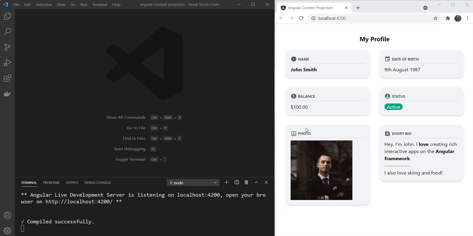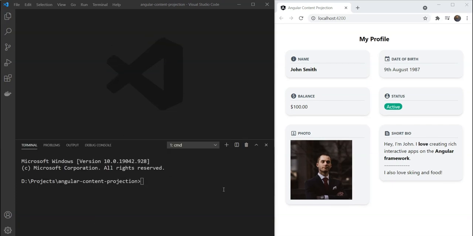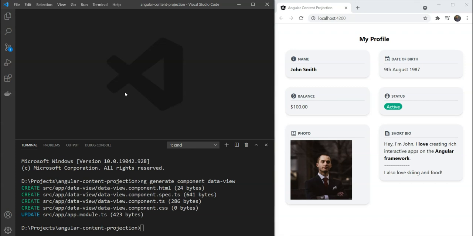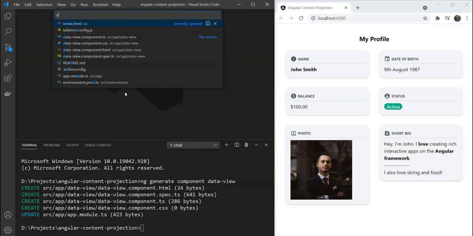Let's get started. Let's go ahead first and create this reusable component. We have here a basic Angular app with Tailwind CSS added to it. I've already covered how to add Tailwind CSS to your app in a previous video, which is linked above. We'll call the new component DataView. Let's go into our component.